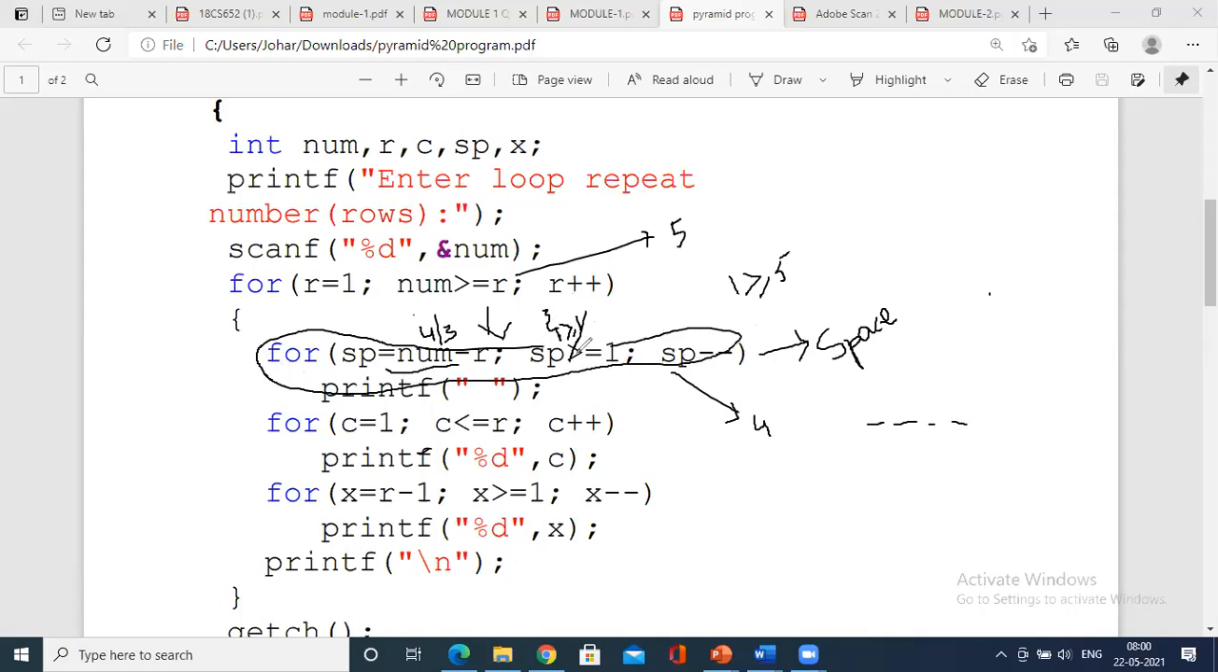It will come out of the for loop and it will enter over here. By that time you have printed 4 spaces into the memory. Next you have to print a 0. No. So what happens? For c equals to 1 now.